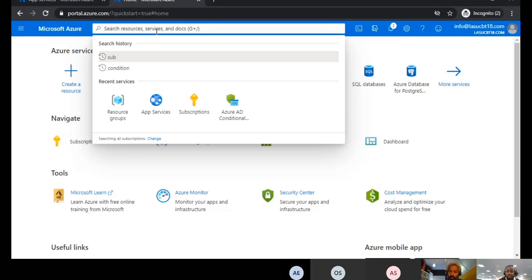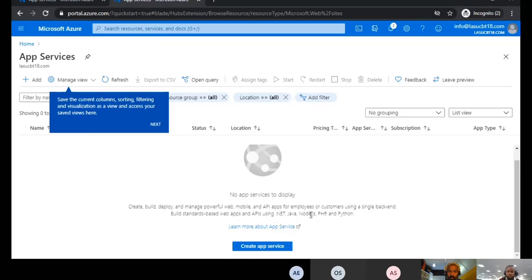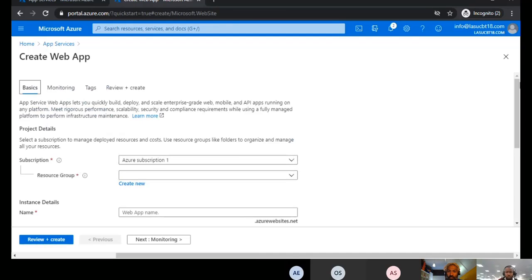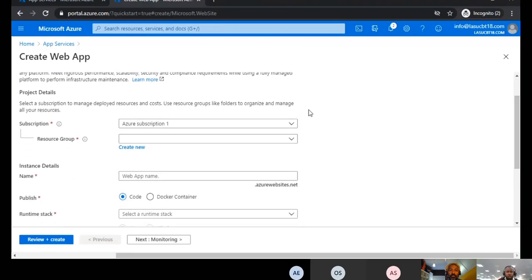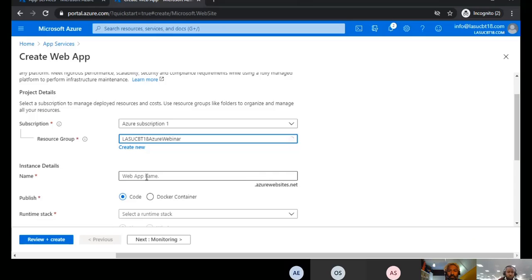So if we need to create an app service plan, we can do so from here. So I can just click on my app service, and from here, we can choose to create one, create app service. All right, so the first thing you need to do is to choose a valid subscription for your app service and then choose a resource group. So I'm going to work with this resource group here. Give your app service a name.